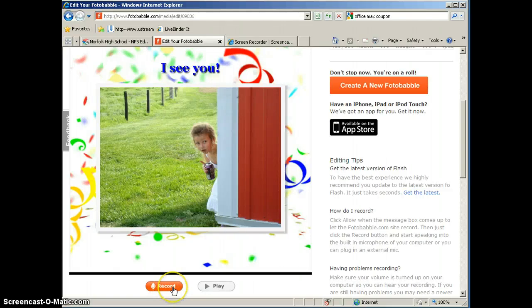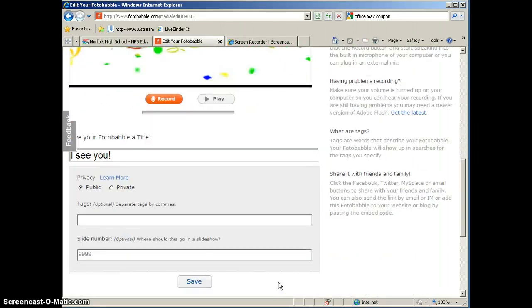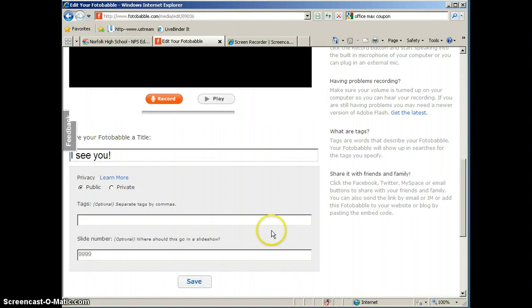You need to have a microphone connected to your computer, or if you're using a laptop computer, you probably have a microphone built in. I am not going to record anything because I'm already using my microphone to record the screencast. But you would click record, and then when you're done, you would click stop. And to hear that, you would click play. Alright, so we have completed our Fotobabble. After you make your recording, you'll want to go back down and save it again.